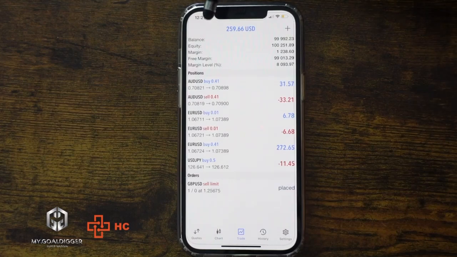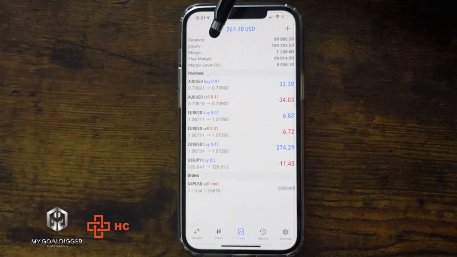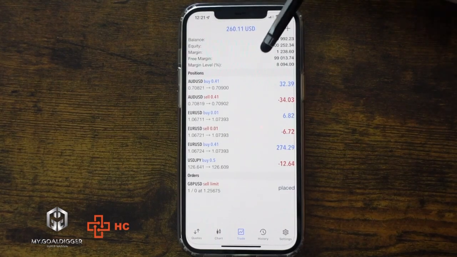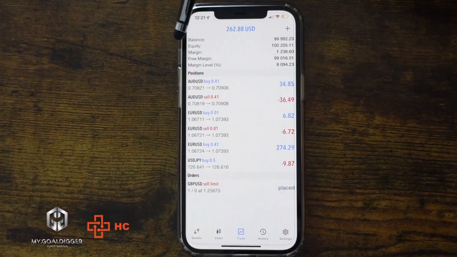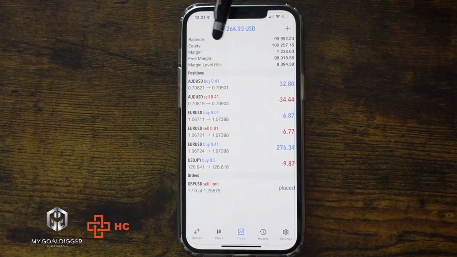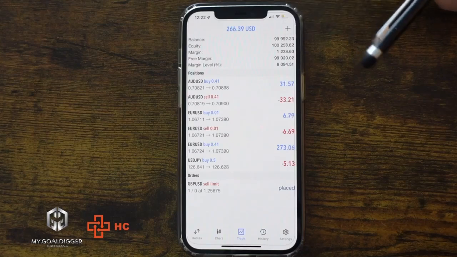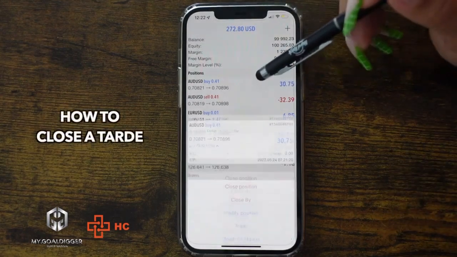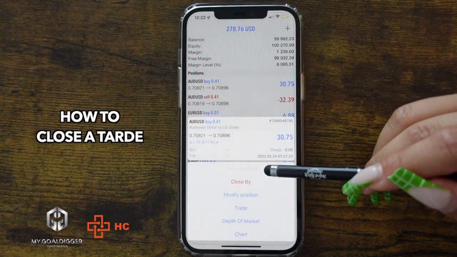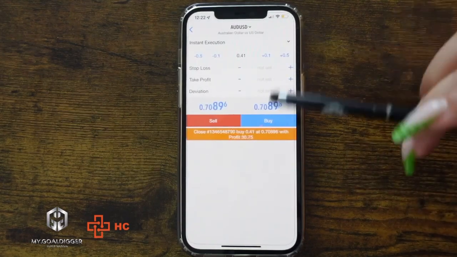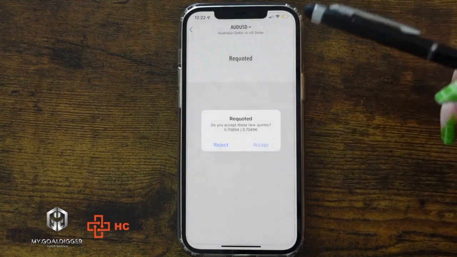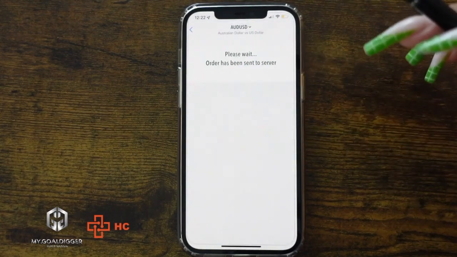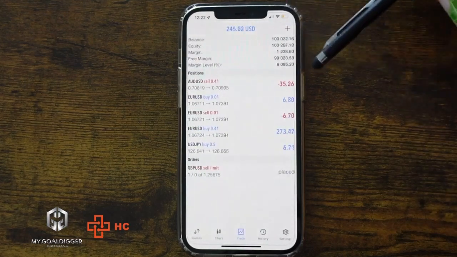So here we have our balance, our equity, our margin, our free margin, and our margin level. Your balance is how much you have in your account. Your equity is floating profit and loss, and your margin level is how you know you're in good standing with your broker. To close out a trade, you can close the position right from this window, and you can close it. Now you have closed your trade.